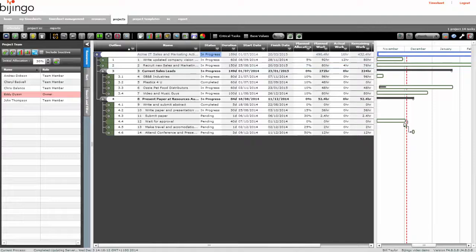Now let's add a new task to the project. Eddie Dyson has just found a new sales lead for the Acme IT warehouse management system. The new prospect is a gourmet food distributor called Food Barn. Eddie wants to create a new task so he can assign resources and track the sales campaign for Food Barn.